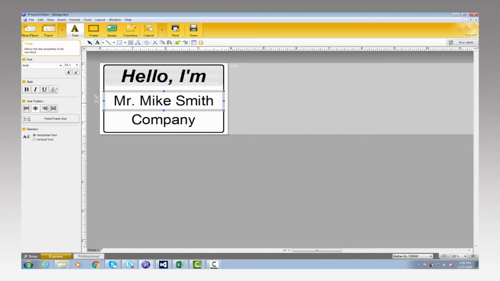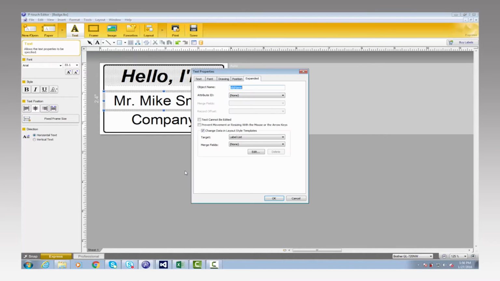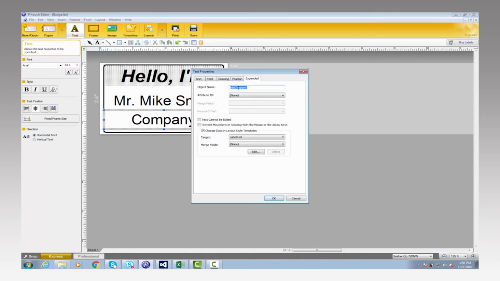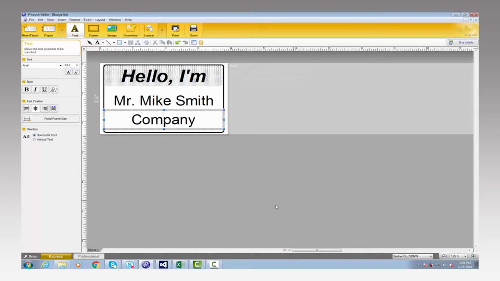We basically have two fields here. And if we right click and click on properties and go to the expanded tab here, you'll see that there's an object name. It's obj name. This is important because this is how we'll reference from the b-Pac SDK to overwrite this text field in the label template file. And if we look at the company part, we'll go to properties here as well, and we'll see that this is obj company, and we'll need that part later.